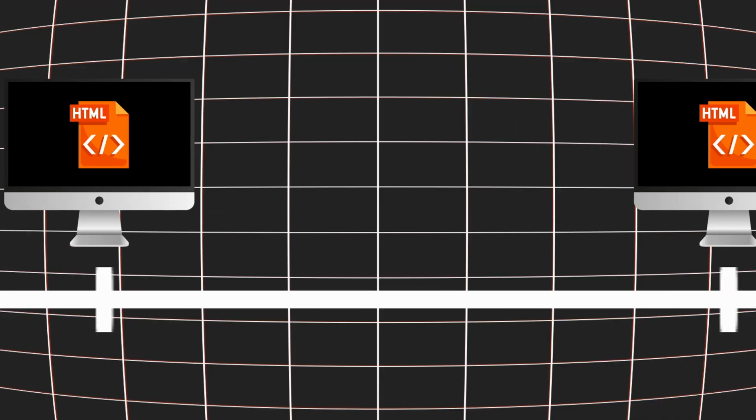We do this so that everyone in the world can access our website, as it is practically impossible for someone to share the HTML file with everyone in the world. I hope you understand this easiest explanation of website hosting.